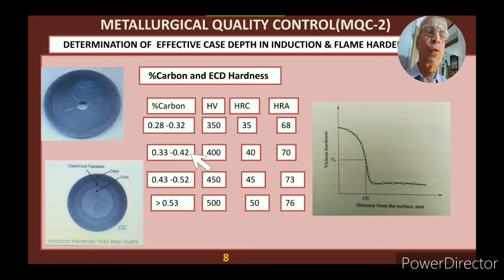For 0.33 to 0.42, you have to check at 400 VPN for checking the case depth. Then in case of HRC, it will be 40 HRC. In case of HRA, it is 70 HRA. For 0.43 to 0.52 carbon, 450 is the HV value, 45 is the HRC, and 73 is the HRA value. And if the carbon content is more than 0.53, then you have to check at HV 500, HRC 50, HRA 76.